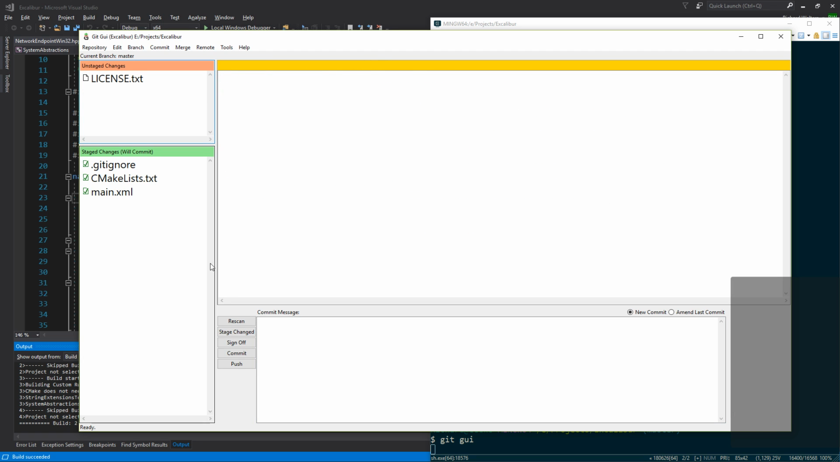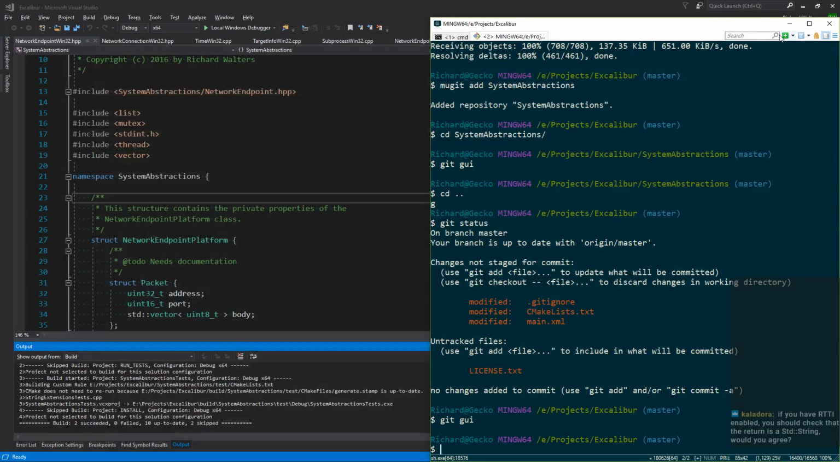That is essentially add system abstractions project. Oh, hi, Calidora. That looks familiar. I think I might know you. Your question: if you have RTTI enabled, you should check that the return is a standard string. Would you agree? Check that the return is a standard string.